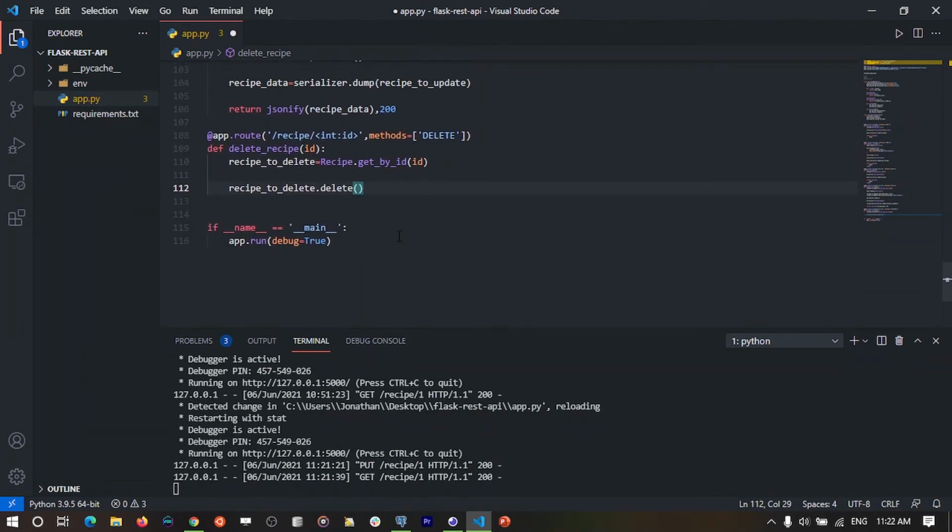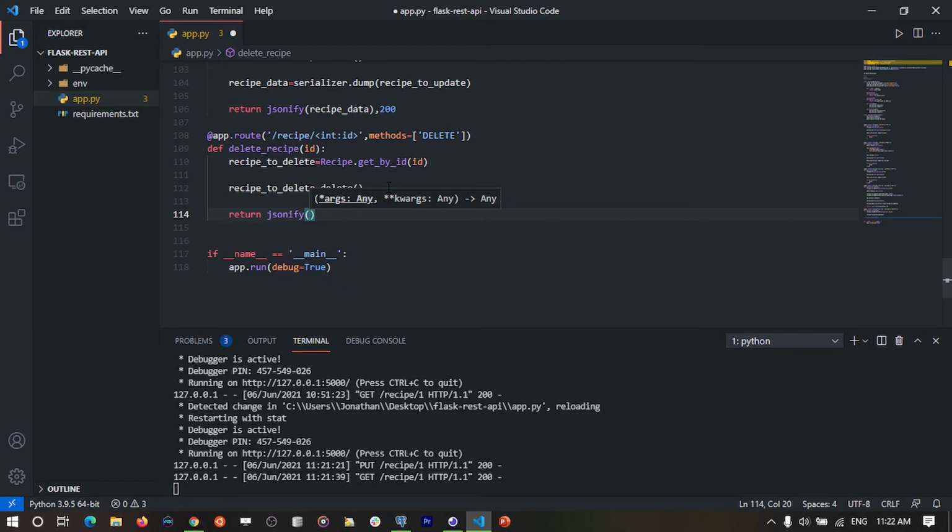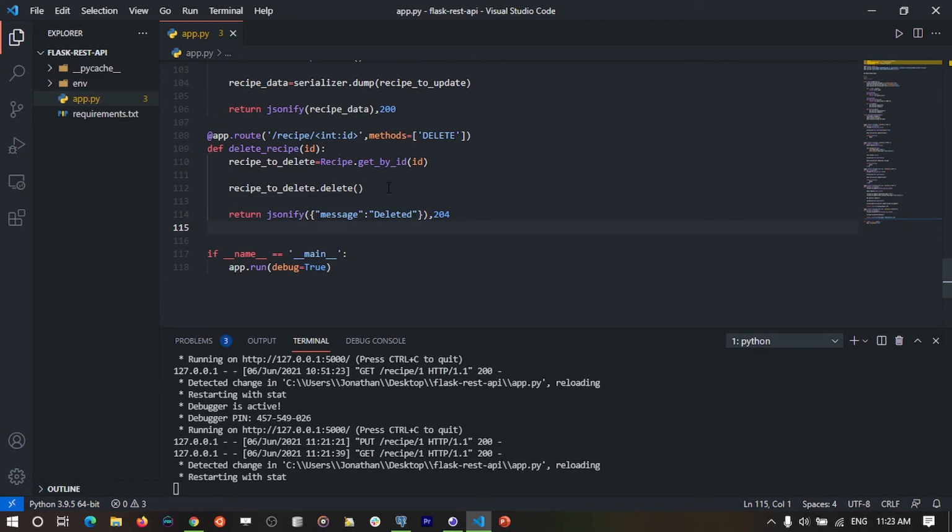So we are going to come here, recipe to delete dot delete, and all we have to do is return jsonify, and we want to just pass in a message. So we're going to pass in deleted, and since we've deleted this, we are just going to return the message deleted and a status code of 204. So let me save this.